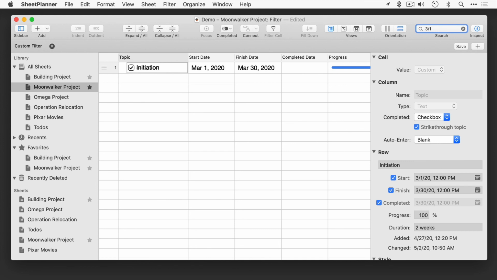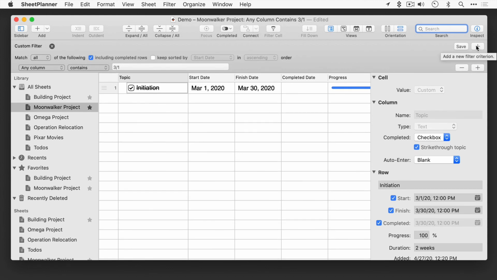And if you want to refine your initial search even further, you can click the plus button in the filter bar to create a new filter based on your current search criteria.